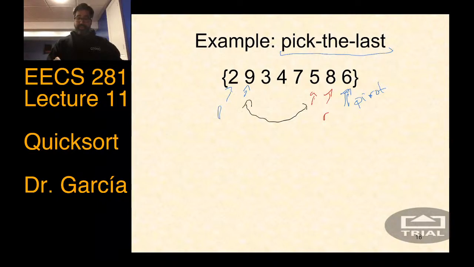So now what we have in terms of the results of the array is 2, 5, 3, 4, 7, 9, 8, 6.